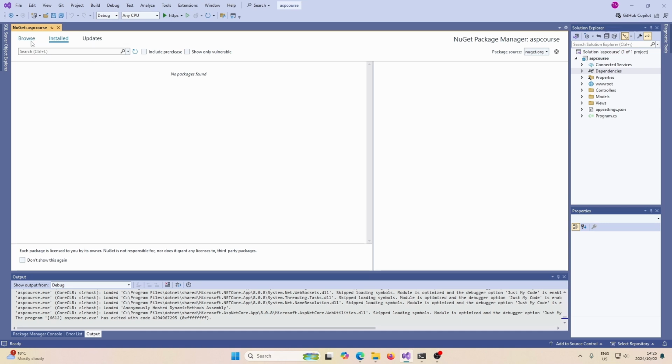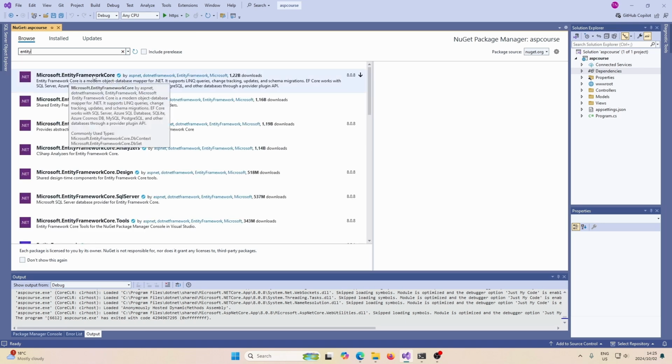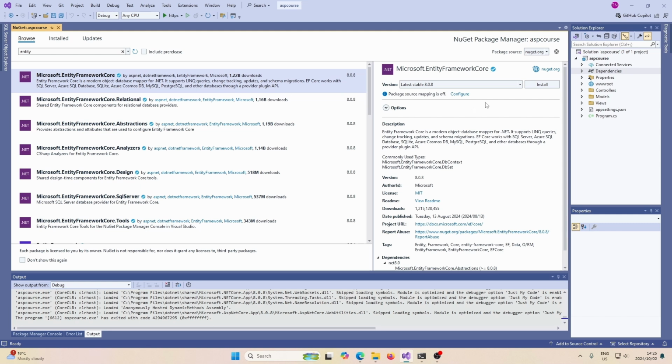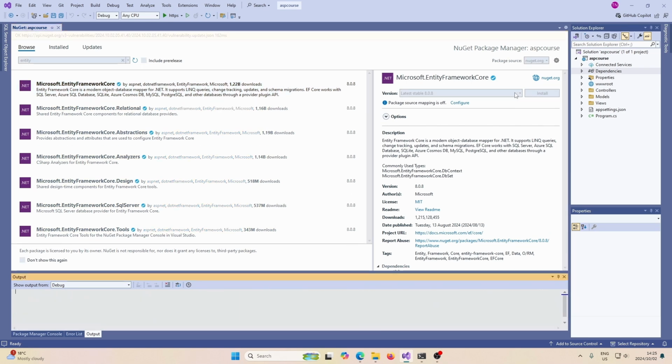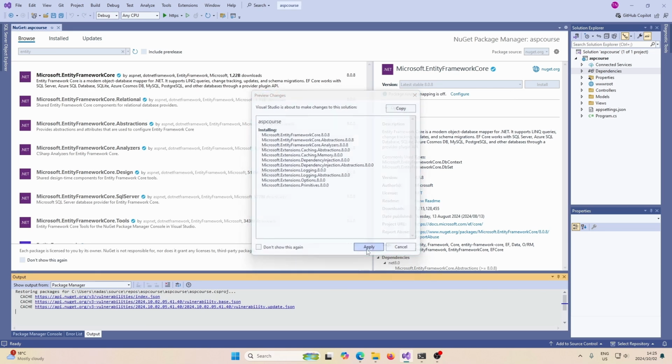So in here we want to go to browse, and there's a few packages we need to install. So we need to install Entity Framework Core. We just want to select the latest version that works with ours. Usually, if you have .NET Core, which is what we're using here, we have version 8. We want to install the same version of Entity Framework Core, so version 8. And we want to install this.